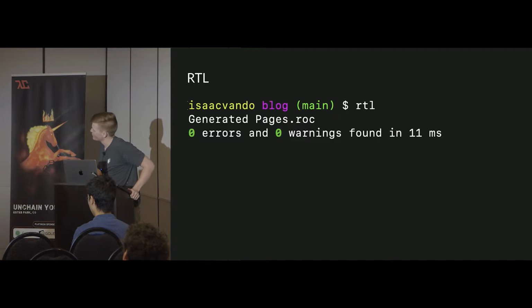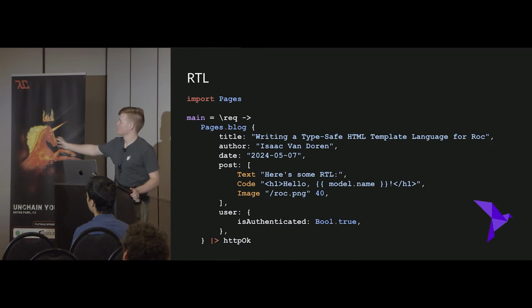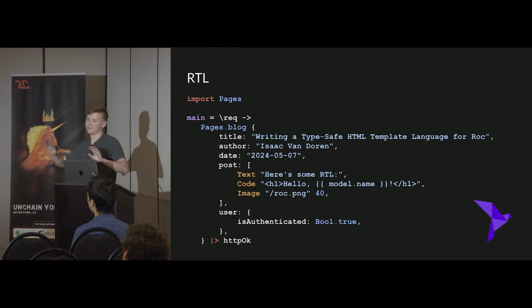Then, now that I've generated this module, I can write my web server. Writing a web server is very easy in Roc. It's great. It's super easy to spin up. It's a great experience. So I have a web server here, and I import pages, and then I call pages.blog. That's the function that was generated based off of the name of the template that I specified. And then I just write down my data and pass it in.